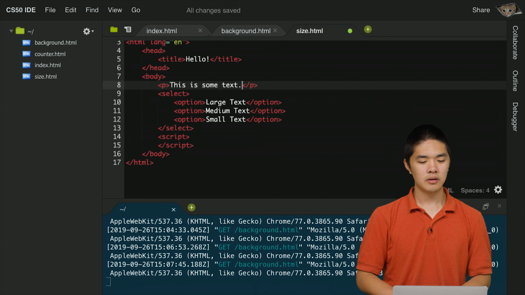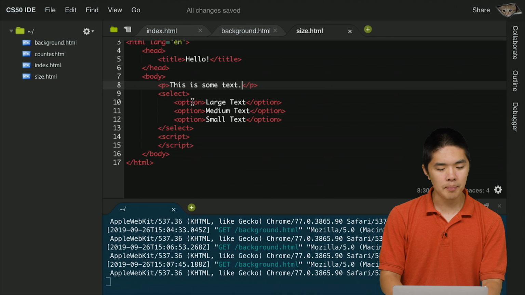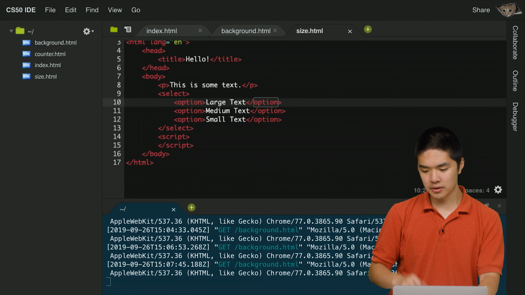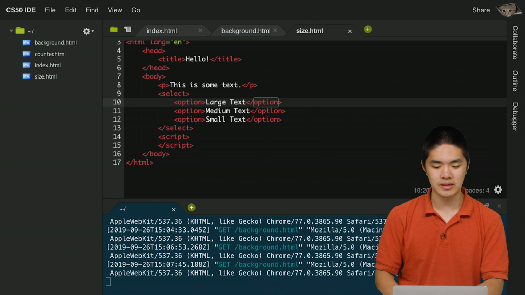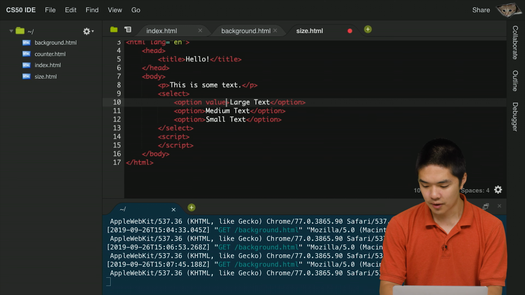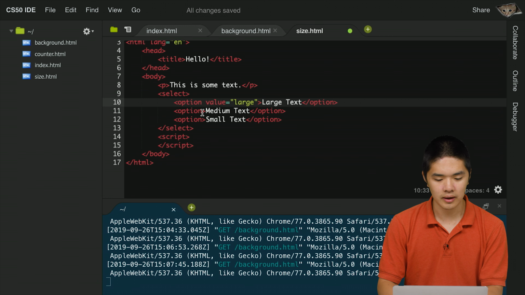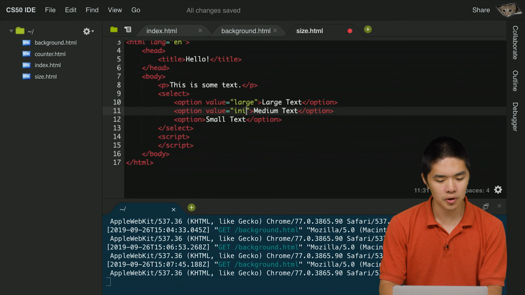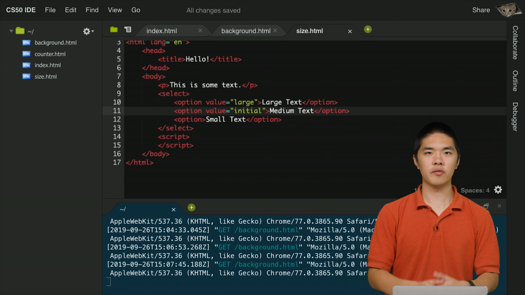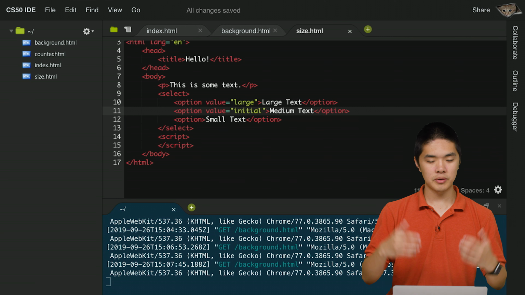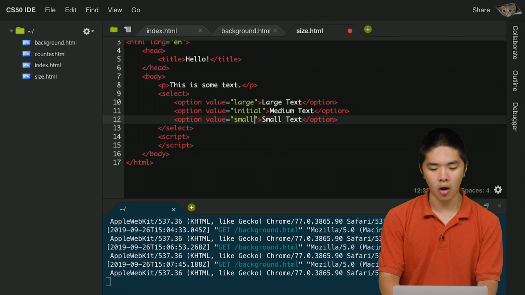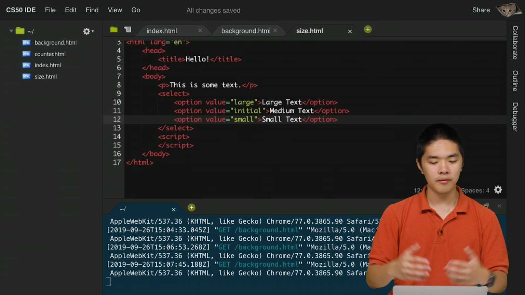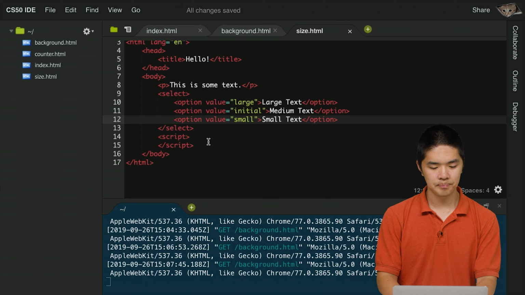Now, it turns out that every option, if I want to be able to access that option, needs a value, some way of identifying which option was selected. So I'll give this option a value of large. I'll give this one a value of initial, which is just a word in CSS that represents the initial size of a particular font. And then I'll add for this one a value of small to say, here's the small value of the font size for the text.